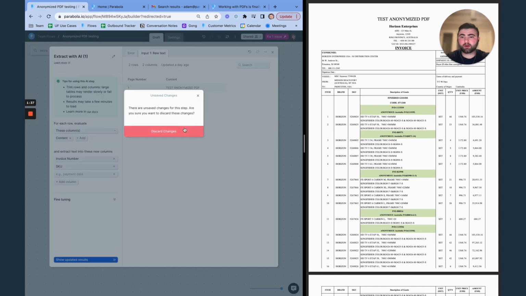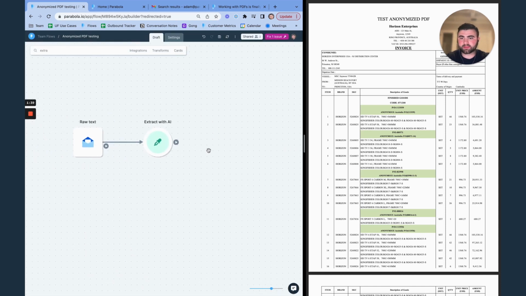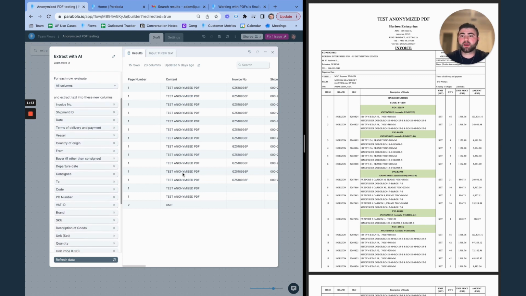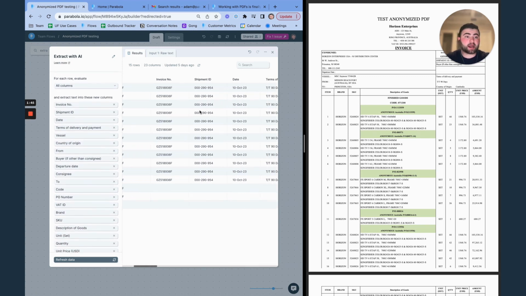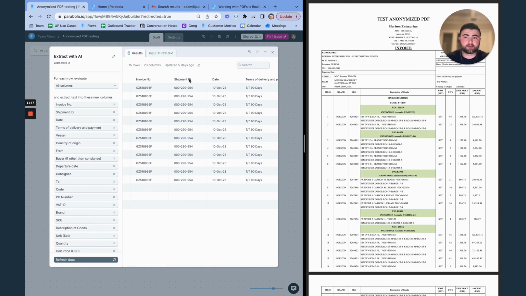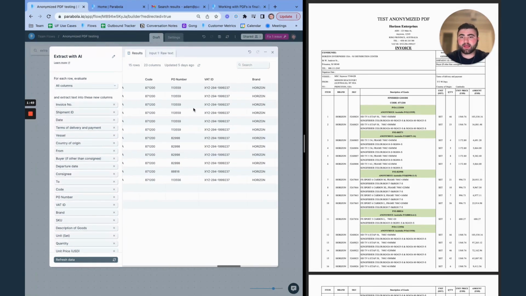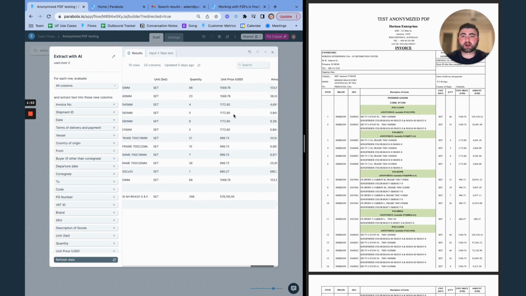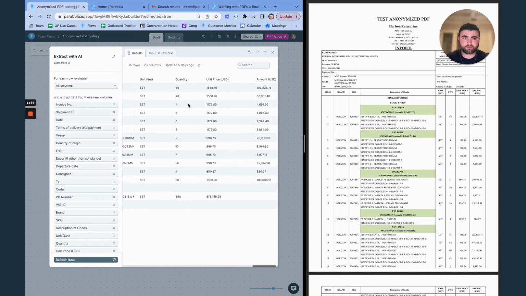And once that's all built out, the way that looks is something like this, where we've defined all of the different columns of data that we want to pull. And then we have all of our document level information, like our invoice number and shipment ID, as well as our line item information, like our SKUs, our description of products, quantity sold, so on and so forth.